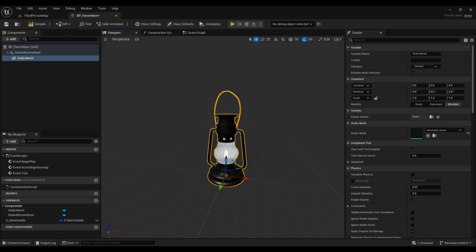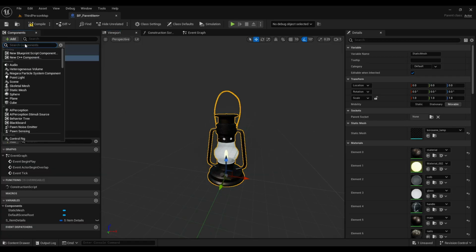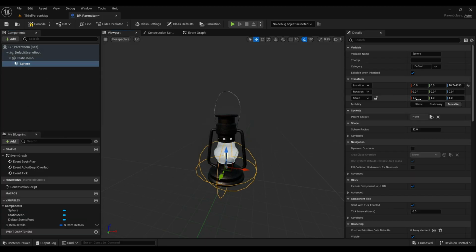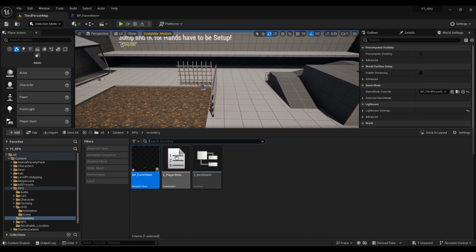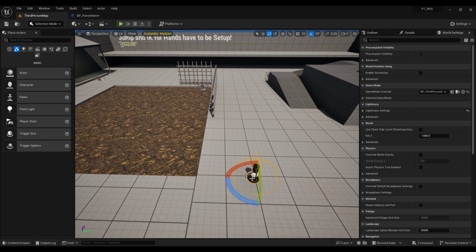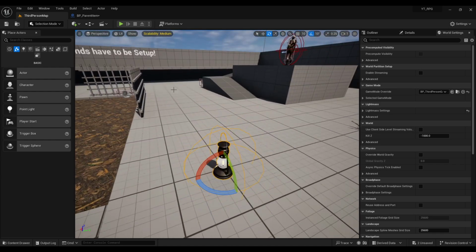So this is a lamp that we have, and in this static mesh I will add a box collision or sphere collision, whatever collision suits you, so that our player can interact with it. So I will search for box collision, I mean sphere collision, yeah, something like that. And now I will place this item in our world to see how it's looking. So there you can see this is how it's looking.